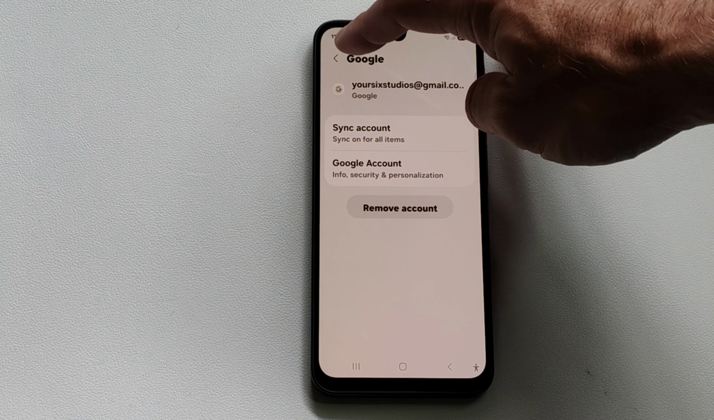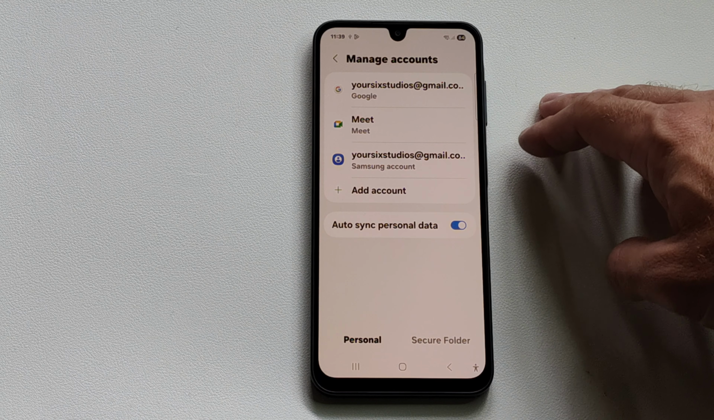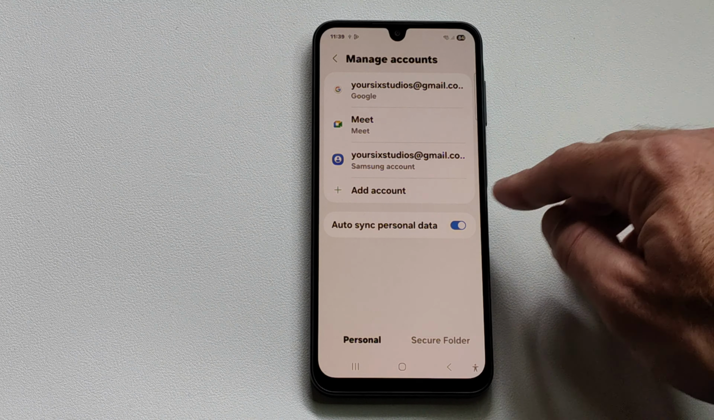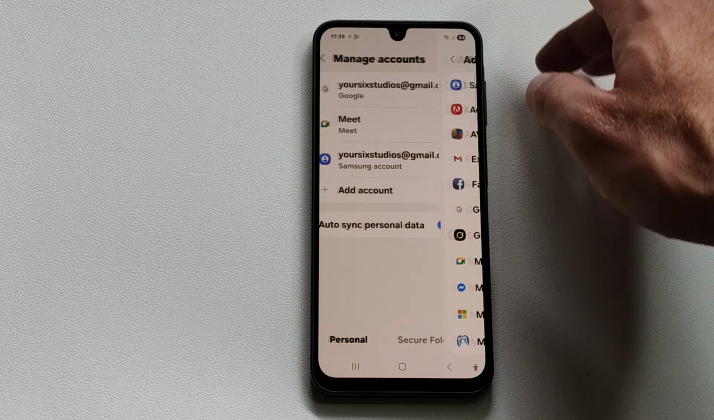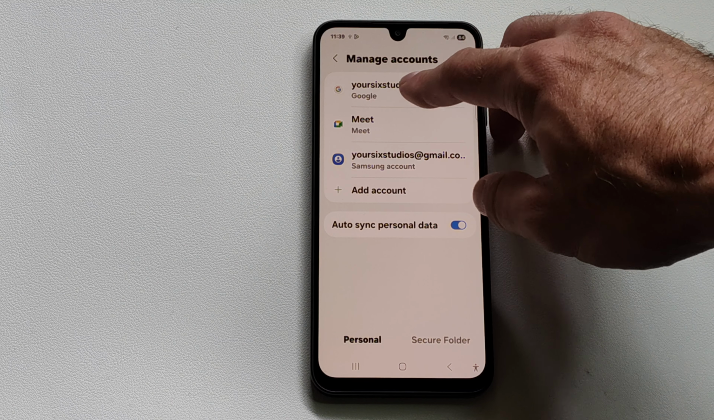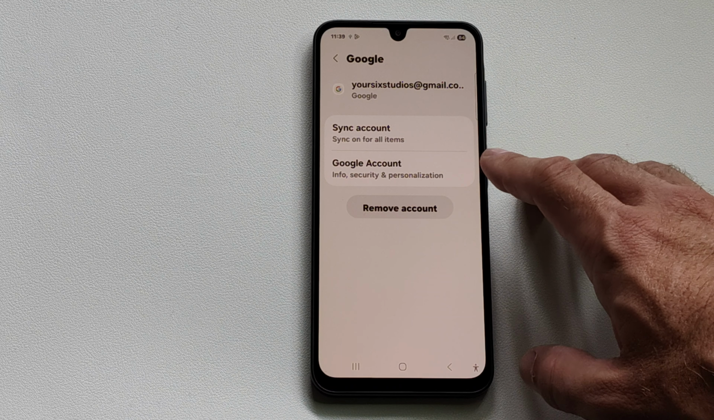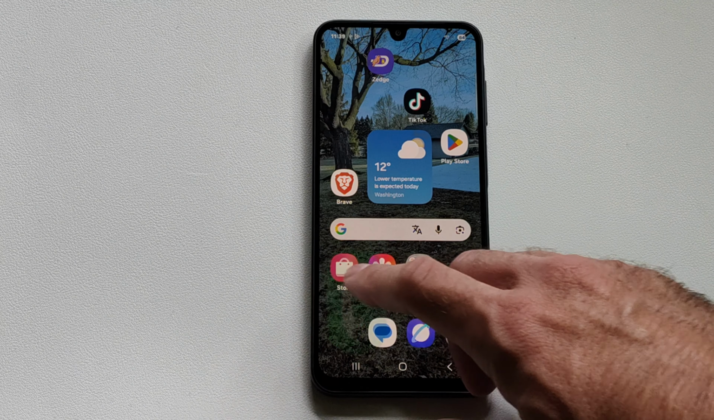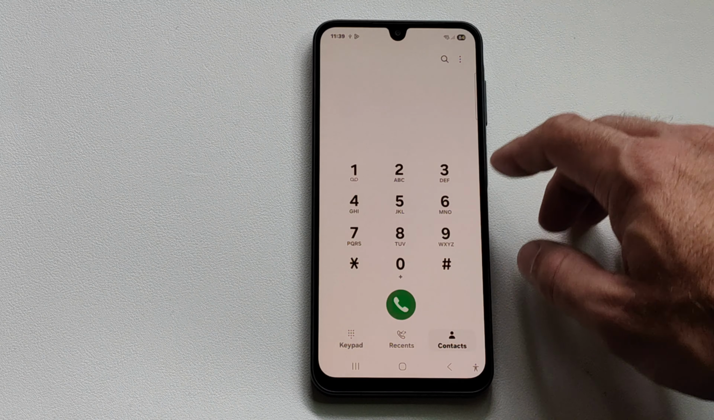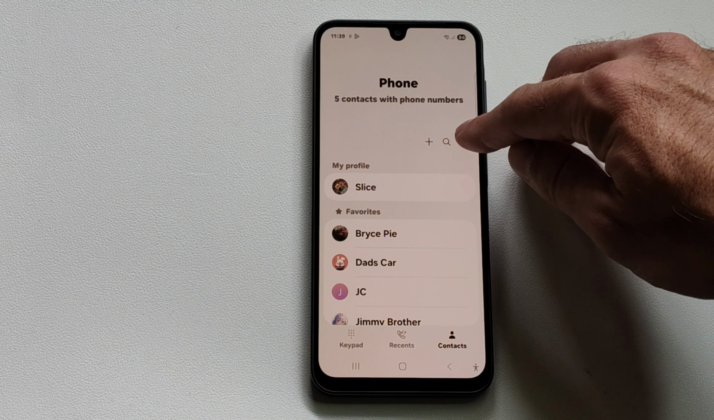So just make sure you first sync it so it's on your account, and then you can just add your account under here too if it's not added, and that should add your contacts to your phone. So you can look at this further too. If it's not working for whatever reason, just go to the phone option right here, then you go to your contacts. So you can see my contacts here.